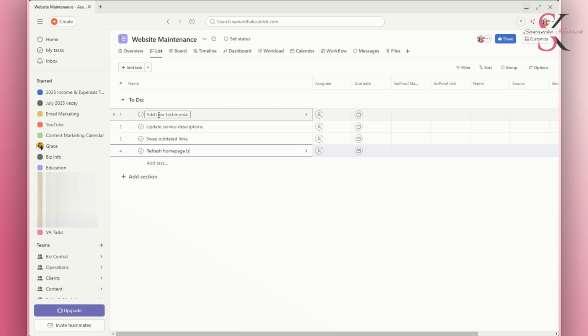Even just having a quarterly reminder to review your site, check for broken links, or make small tweaks can make a big difference. This shows that you're paying attention to your brand and your client experience without having to think about it every week.